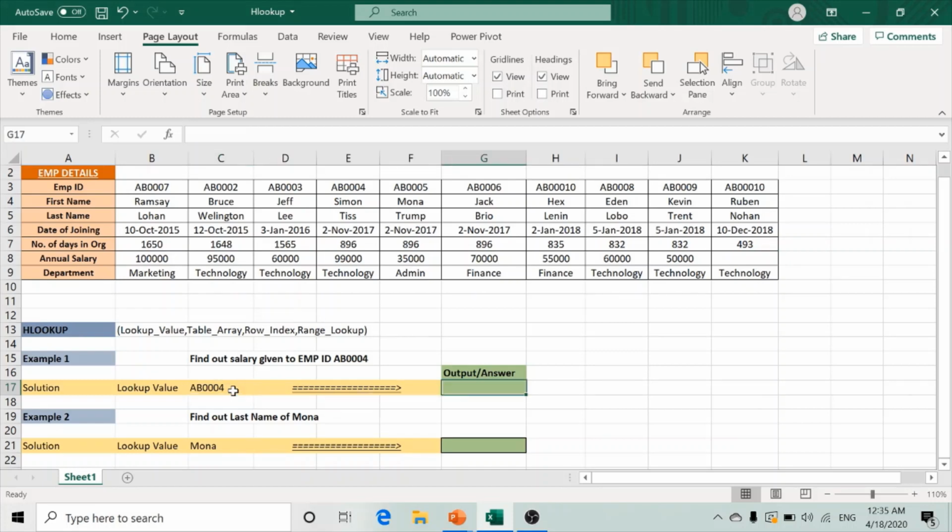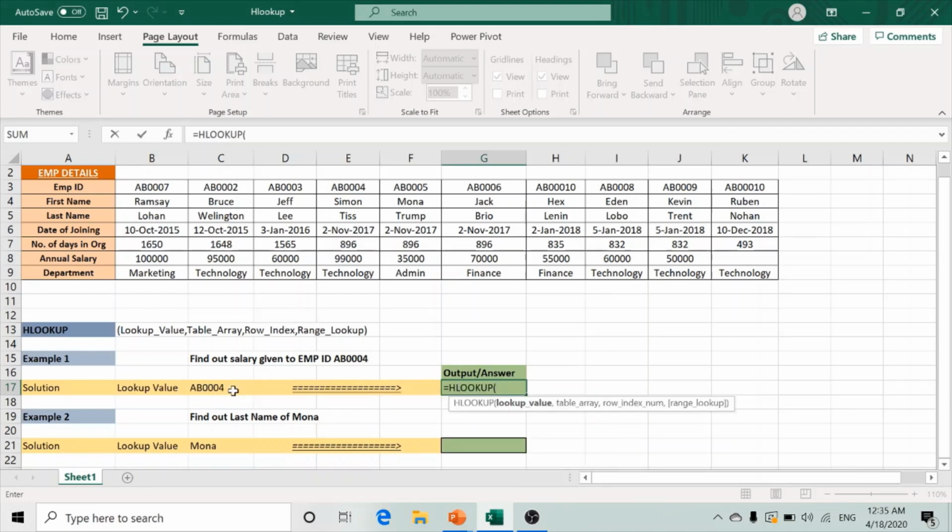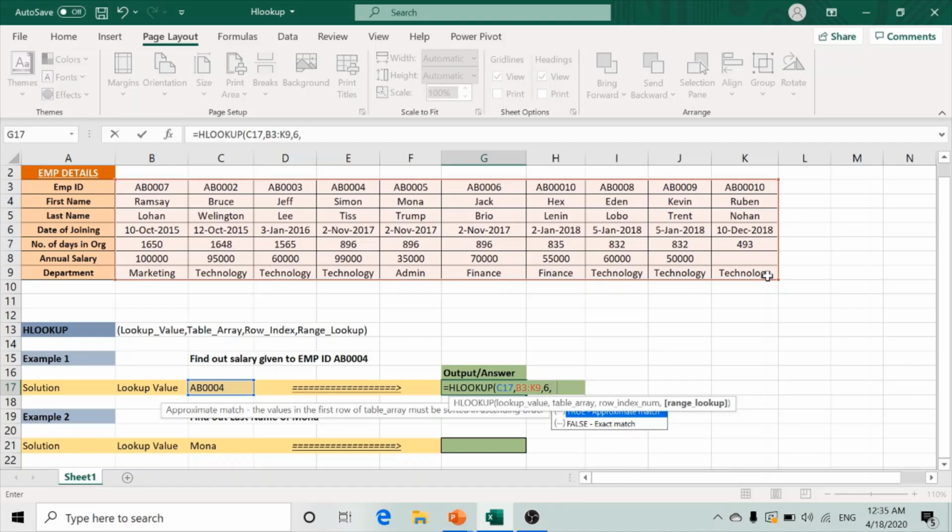Let us write down the formula. HLOOKUP, tab. Let us select the lookup value. Now since our lookup value falls in the first row of the employee details table, our table array starts from that particular row. Select the entire table, comma. Now the row index is nothing but the row from where we need to retrieve the information. From the lookup row, annual salary stands at the 6th position. Hence our row index becomes 6, comma 0, because we need to get the exact value.